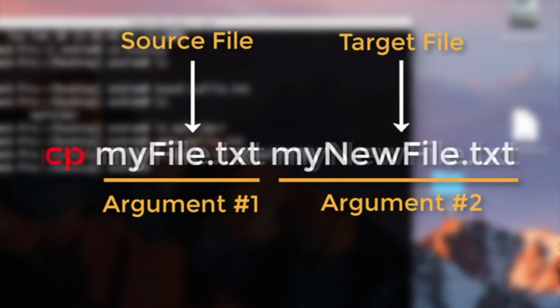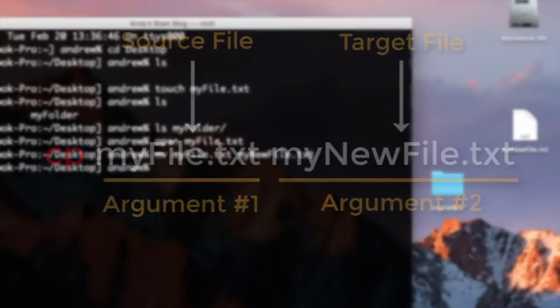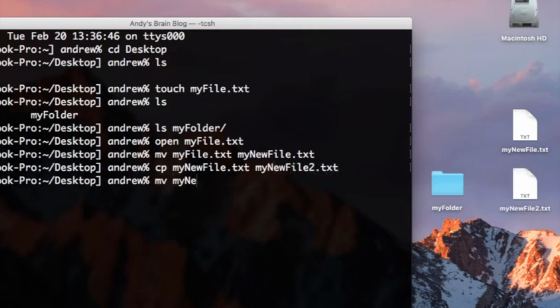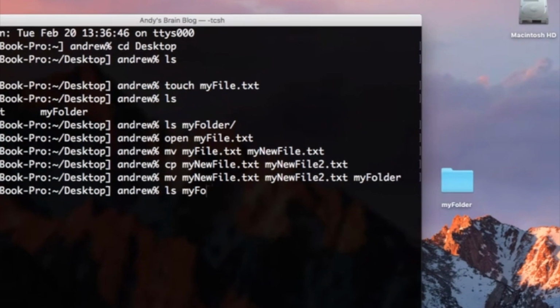The copy command also requires 2 arguments. To make a copy, type cp, the name of the source file, and then a name for the target file. To move your files into a directory, type mv, the name of each file you want to move, and then the name of the directory. If the last argument is a directory, all of the other inputs will be moved to that directory.